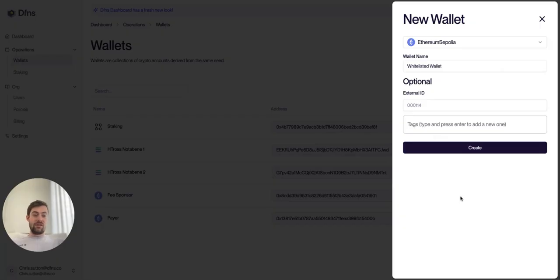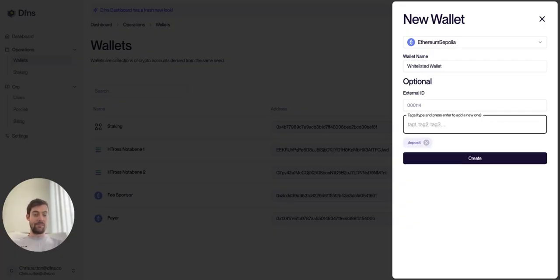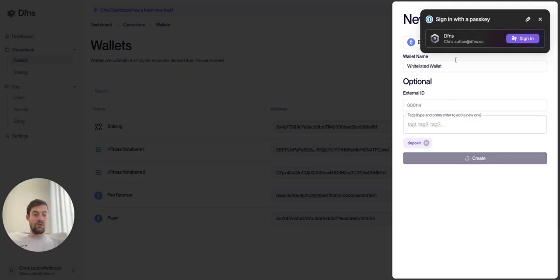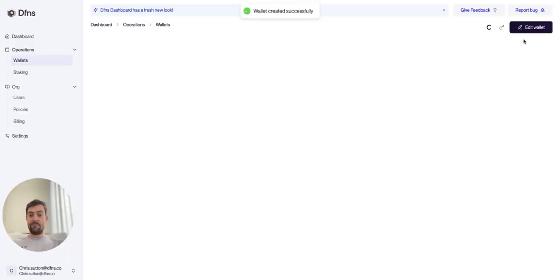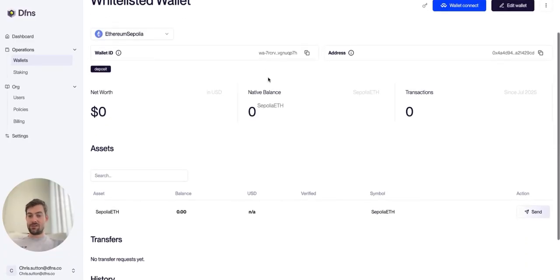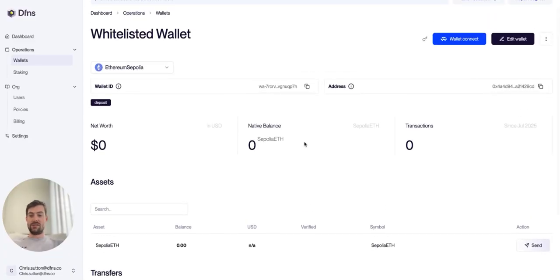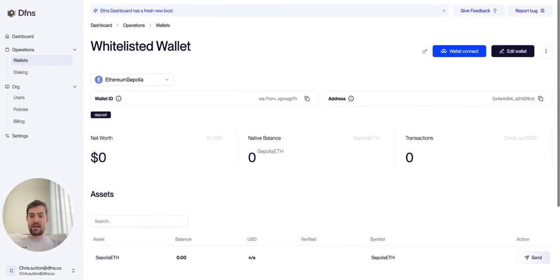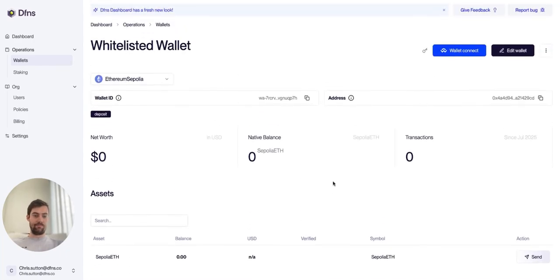One of the features that Dfns provides is the ability to tag your wallets. Now this becomes useful when you want to use our policy engine. So you can actually scope certain policies to specific wallets with certain tags. So I'm just going to assign this the tag deposit. Now I'll create this wallet and I'll sign with my passkey. And you'll now see that we have created a wallet. You'll see zero balance because this is a brand new wallet. But you'll see a summary of the transaction history and also the native balance as well.